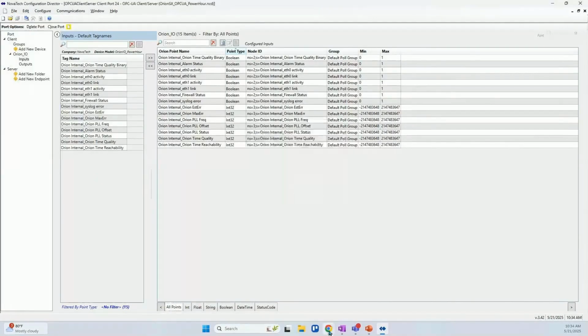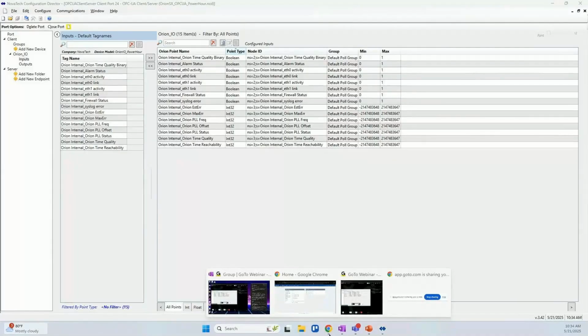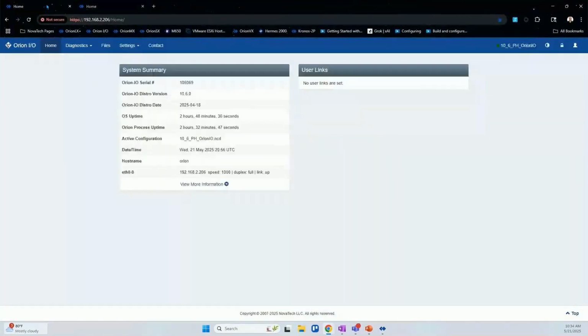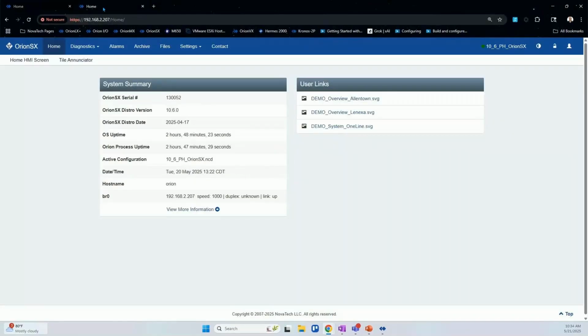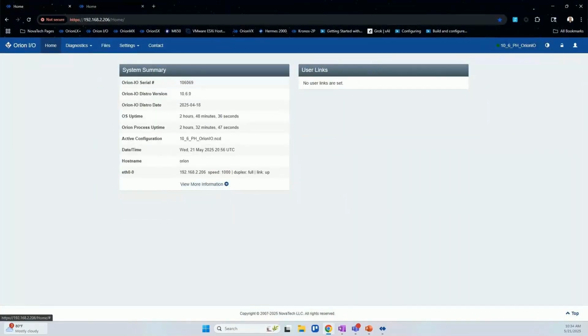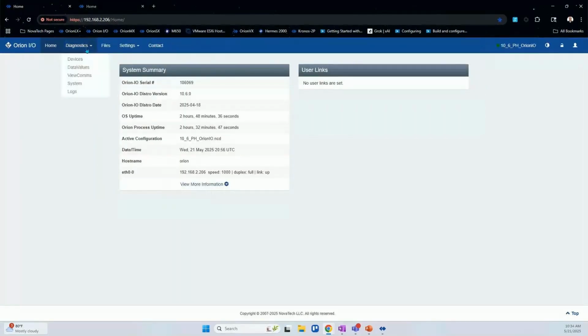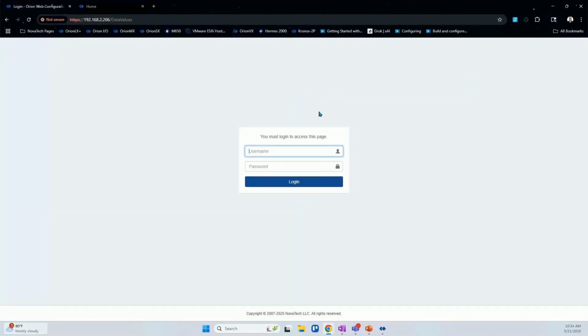Now I'm going to jump over to the web interface, and you'll see right here I have my Orion IO web UI and I have my Orion SX web UI. As you'll see, I did preload files onto these because I'd like to get straight to showing you what it looks like on here. So with the Orion IO, you'll see it's forcing me to log in. That's fine.